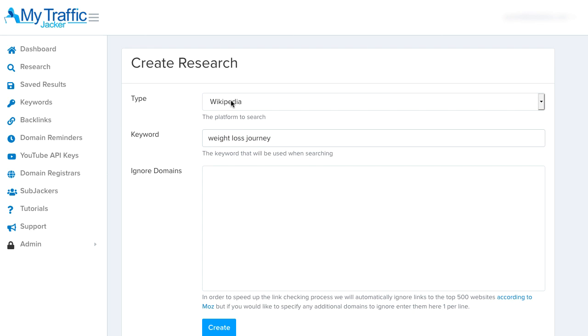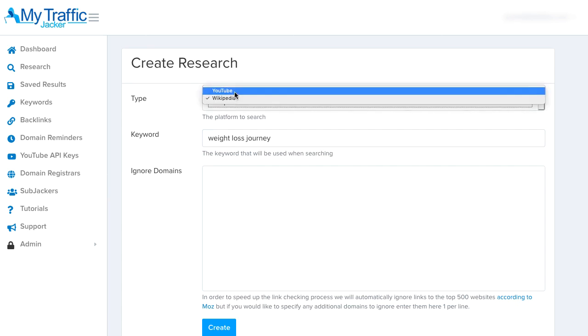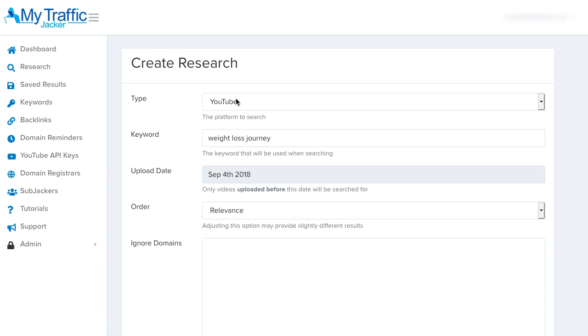Now this is a great feature because it'll allow us to find expired domains inside of authority pages in Wikipedia, which can be great for getting more traffic, more page authority, and more link juice for ranking higher in the search engines. But for right now, we're just going to select YouTube so we can research all of the videos that are ranked around this keyword.